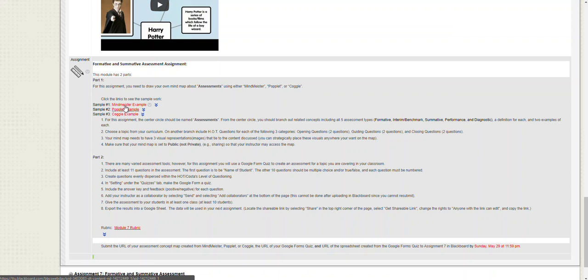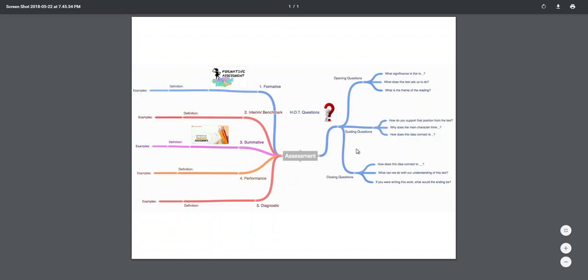That one was in Poplet. The first one was MindMaster. So look at those different pieces and see which one you like. This one is in Coggle. See, again, a whole different look.